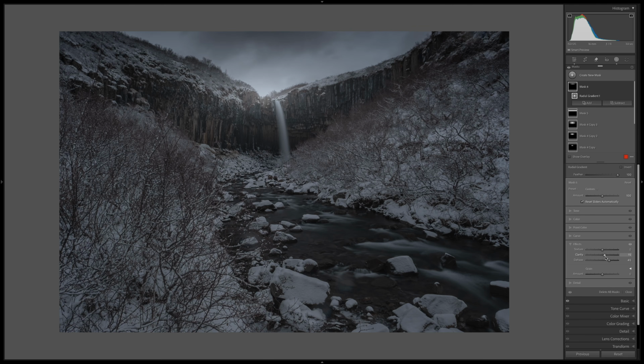I'm gonna increase even the clarity. That helps with the mid-tone contrast, and then I'm gonna increase the contrast even more by increasing the whites and lowering the blacks just a fraction. So let's see before and after. Now the sky is more three-dimensional.